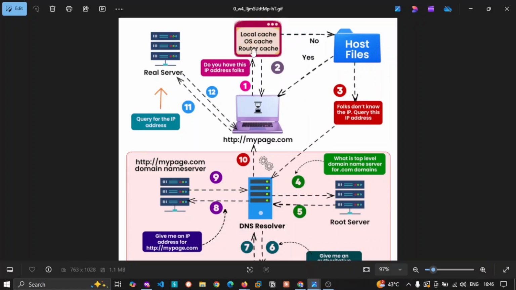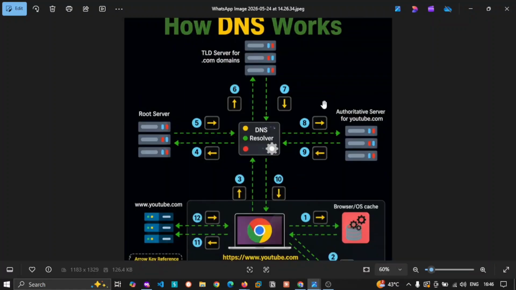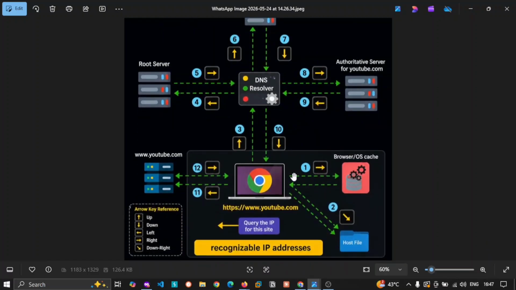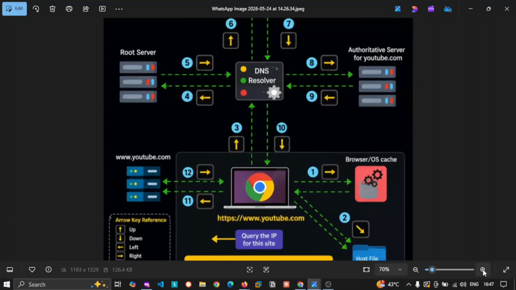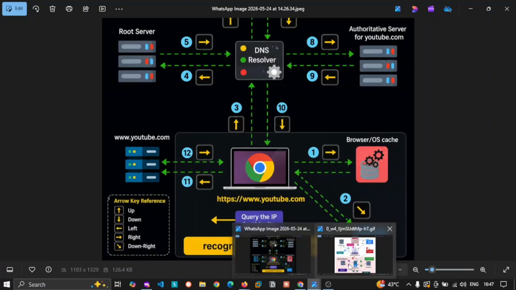So what is happening here? As we can see, in the laptop we can type google.com. Then your browser is stupid. It doesn't know where google.com is. So it will look for your host file. Whether you are using Windows, Linux or macOS, it will first look for your host file in your operating system to find out whether google.com is already accessible or not.